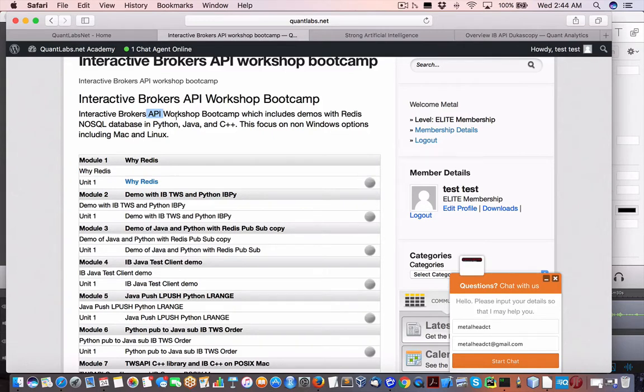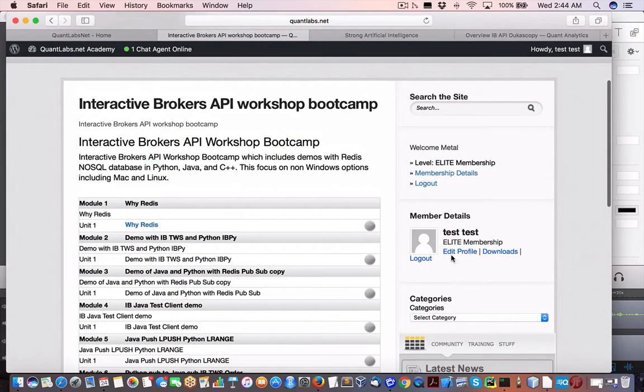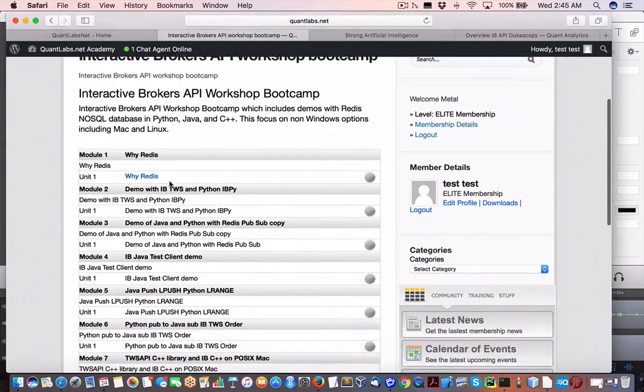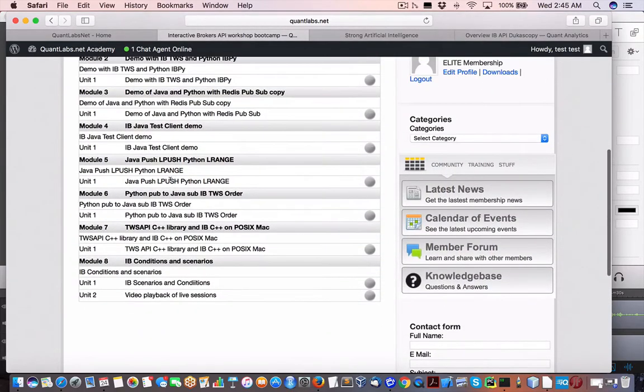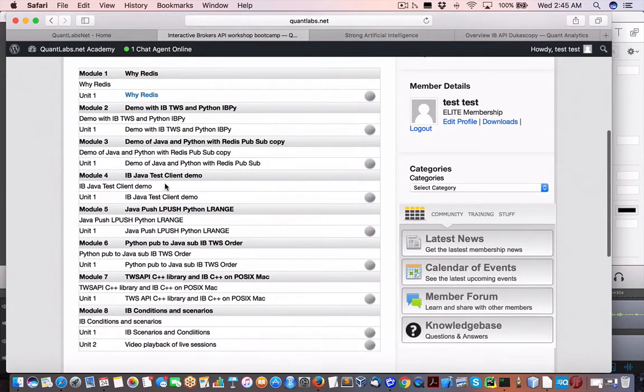You have to be fairly advanced as a developer to really sink your teeth into this. The languages it supports are obviously Python, Java, and C++, and it's really built for non-Windows as an option, specifically Mac and Linux. All right, so here are the topics.